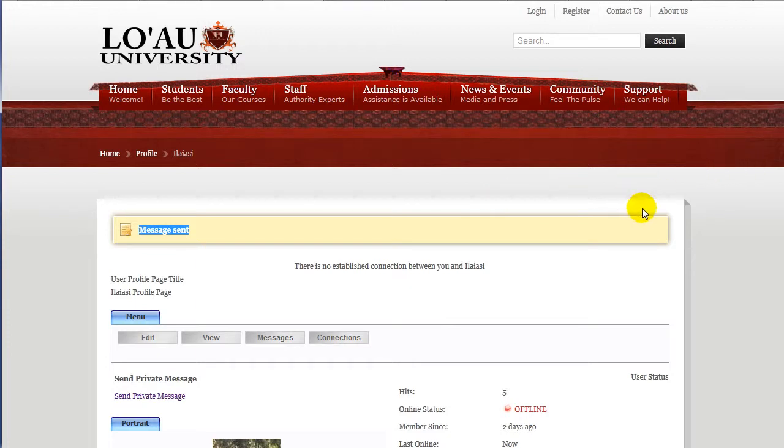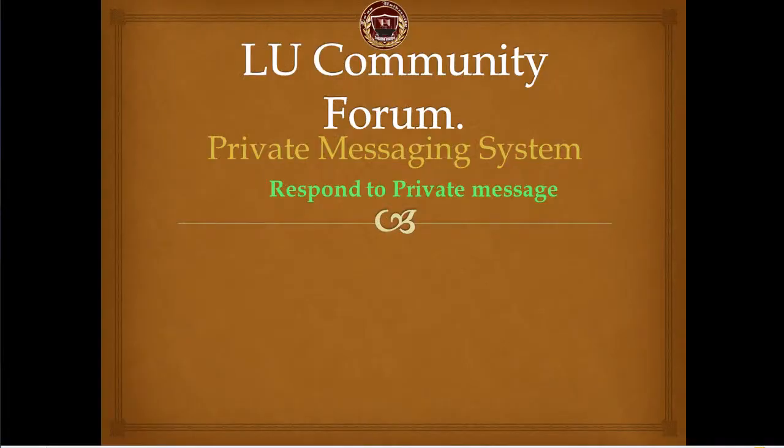Now we're going to go over the steps of how to respond to such a message, and then we'll come back to the site to demonstrate it. Here we're going to quickly walk over the steps of how to respond to a private message. Of course, again, there are three basic steps to this particular task.